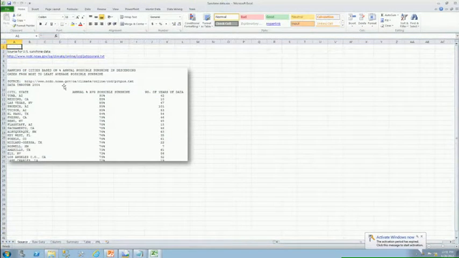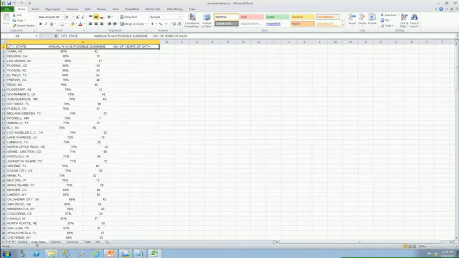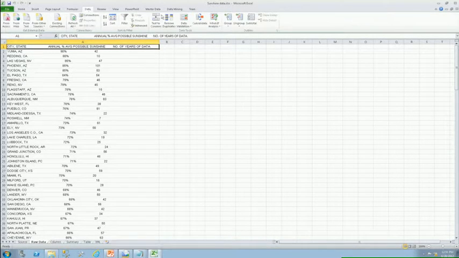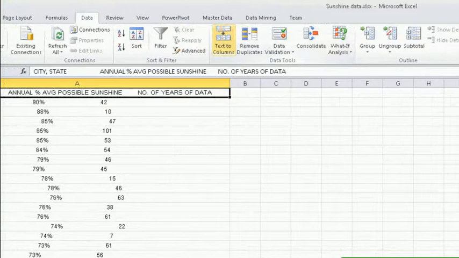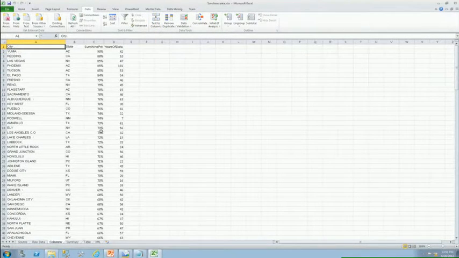Here I have some data that we got on sunshine metrics for states across the United States. This is what it looked like on the web page. It was just an HTML page. When I paste it in Excel just from the web, that's what it looks like. I use this cool feature in Excel called text to columns, which will actually do flat file parsing and CSV parsing and that sort of stuff. And then you get something like this. So we got it structured now.